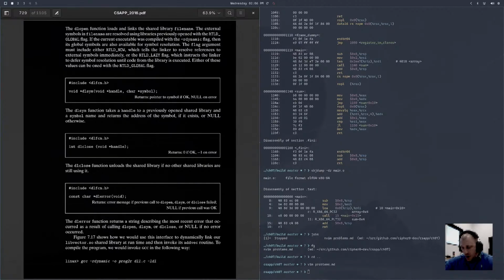dlsym, handle, symbol. The dlsym function takes a handle to a previously opened shared library and a symbol name and returns the address of the symbol if it exists, or NULL otherwise. dlclose: the dlclose function unloads the shared library if no other shared libraries are still using it. dlerror: the dlerror function returns a string describing the most recent error that occurred as a result of calling dlopen, dlsym, or dlclose, or NULL if no error occurred.